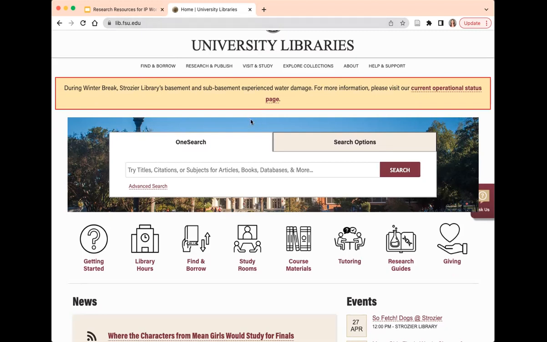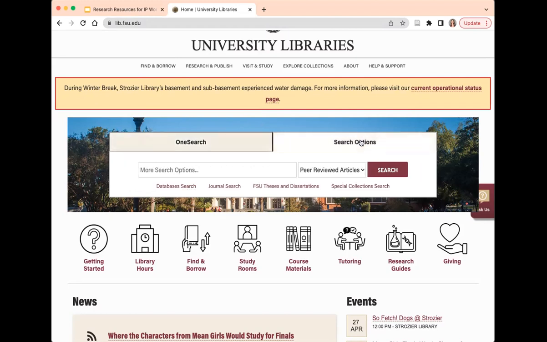I would suggest when getting started on your research to start with OneSearch. OneSearch is going to search our physical collections as well as our electronic collections, finding books, finding articles. If you are more into your research, you're probably using more subject-specific databases, which can be found on the search options tab through the database search, the journal search. We also have theses and dissertations, as well as our special collections.